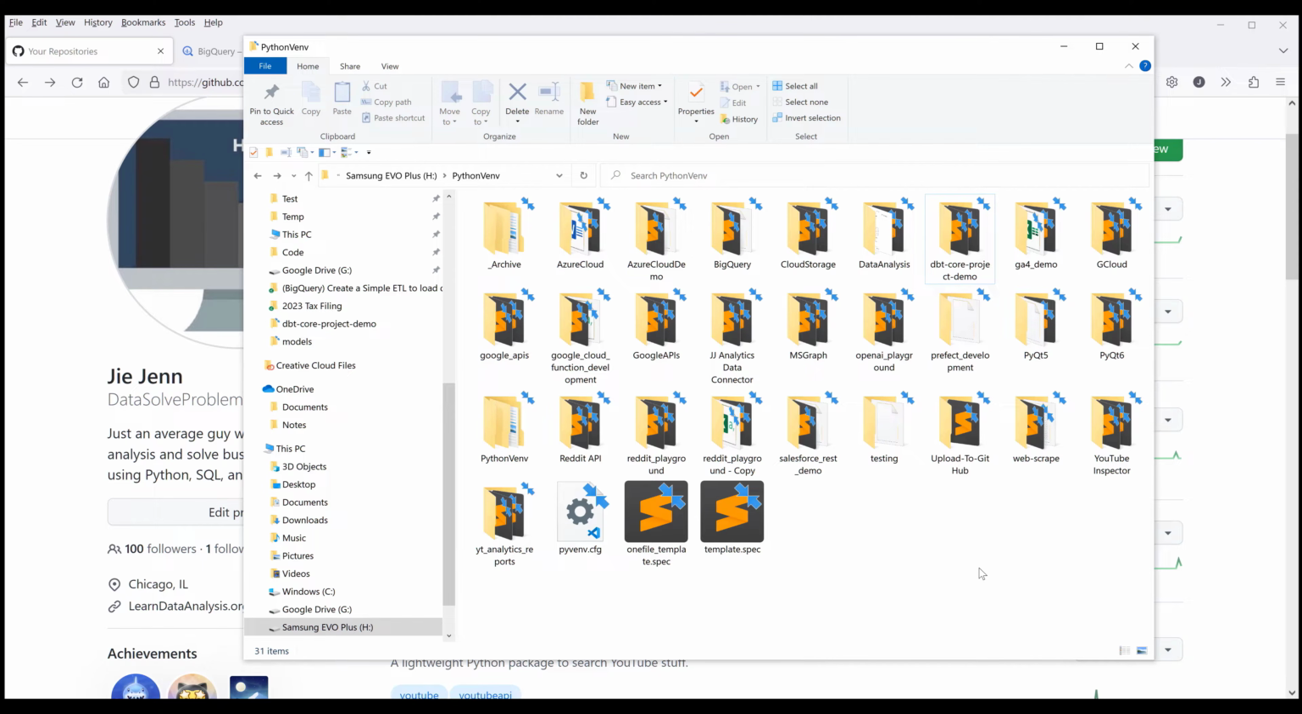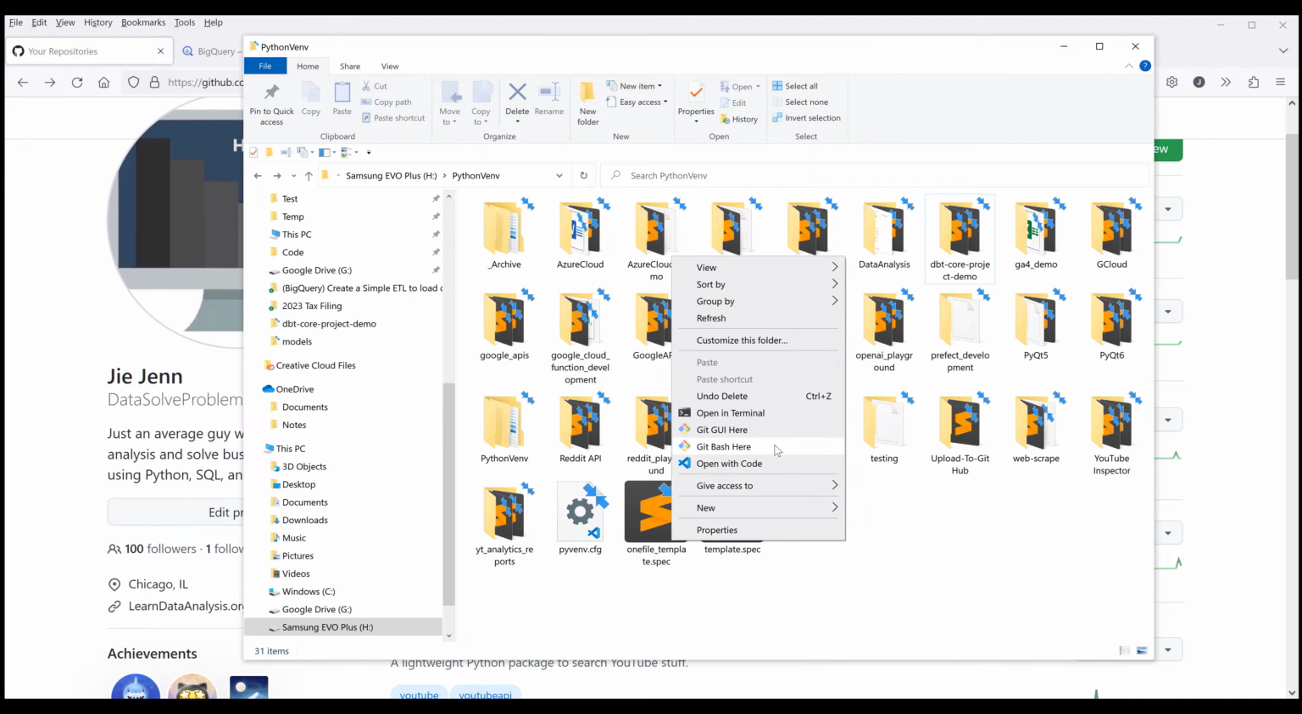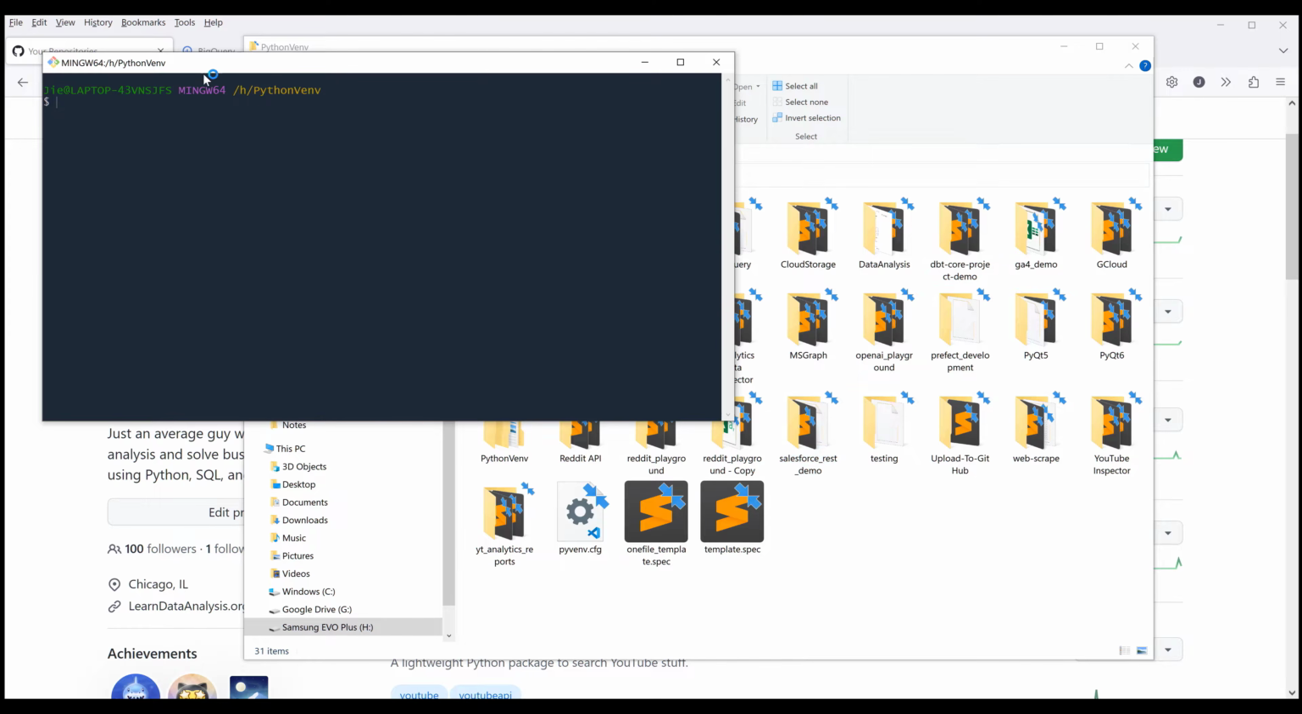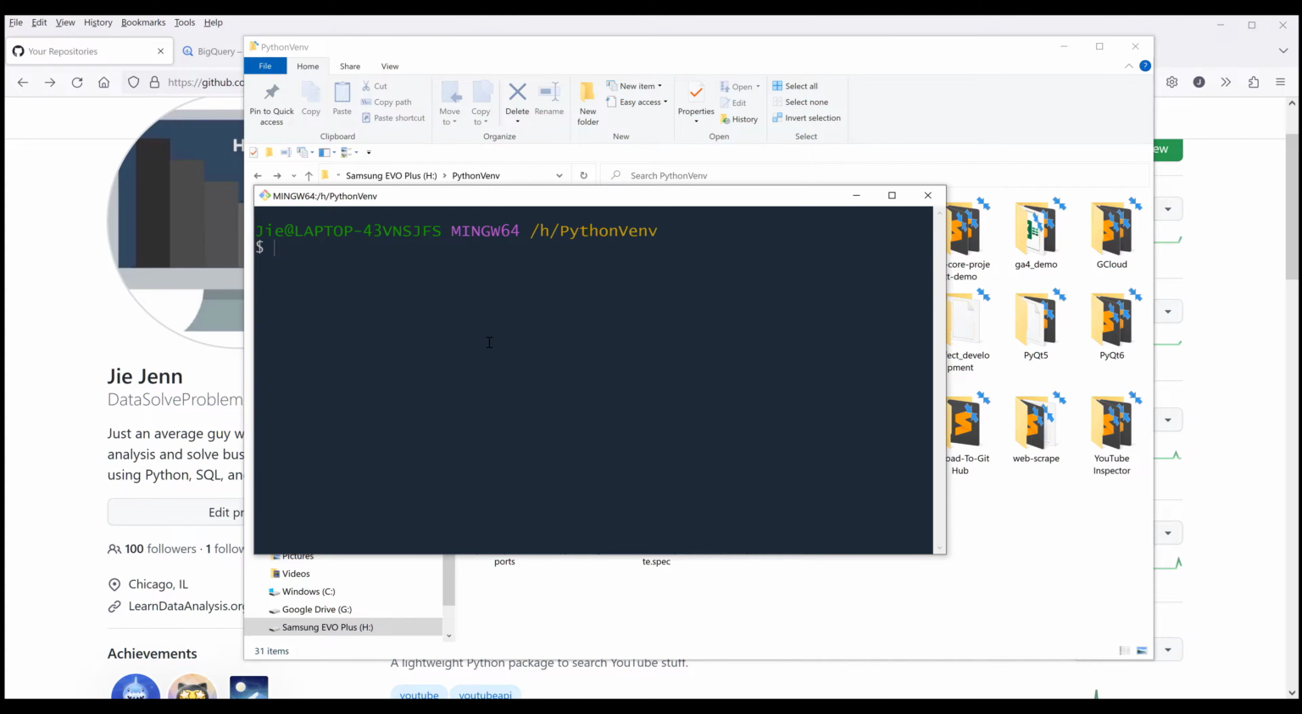Alright, so before I start my DBT project, I want to create a Python virtual environment dedicated to my DBT projects. Launch your terminal. I'll be using Bash. To create a Python virtual environment, on my terminal, I'm going to run the command python -m venv followed by the Python virtual environment name. And I'll name the Python virtual environment dbt-core-demo.